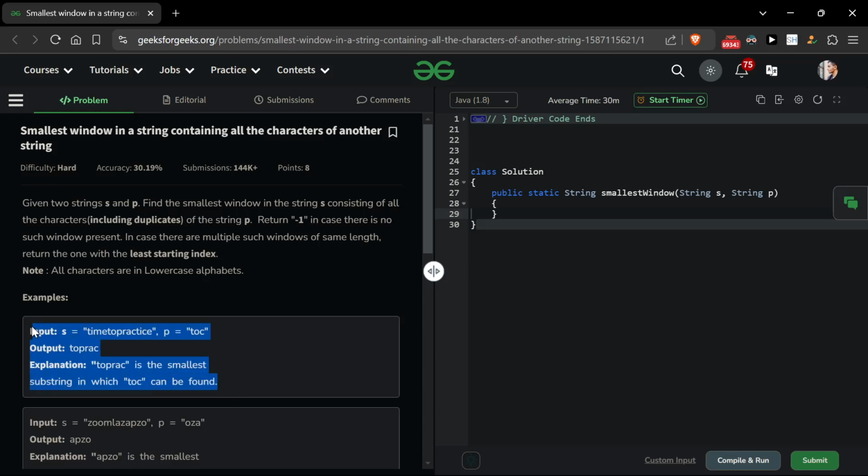So in this example, the smallest window is this. Actually, we need to include C. So this is the answer. But there is another window, which is this. But in this window, its starting index is greater than the previous window. So we return this string. That's how we have to solve this question.